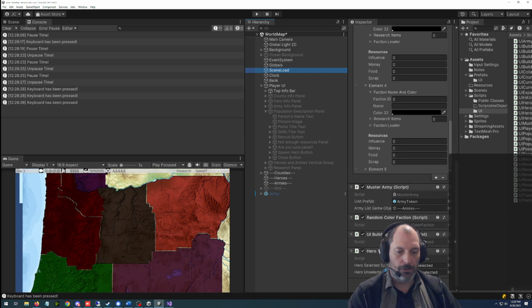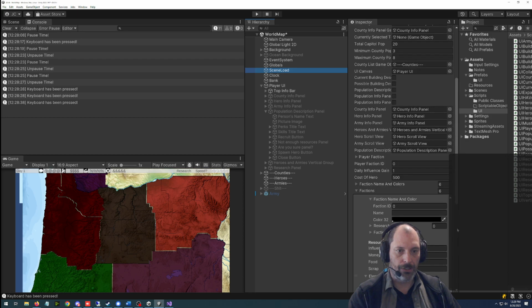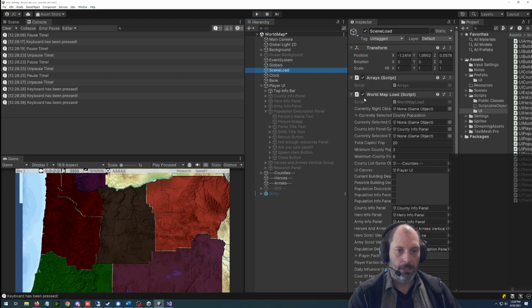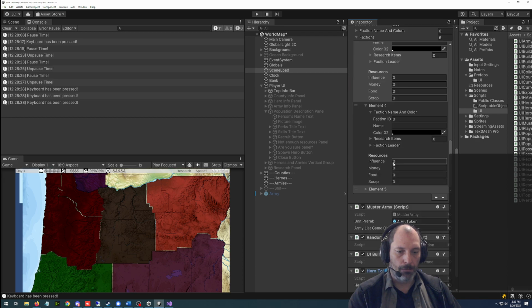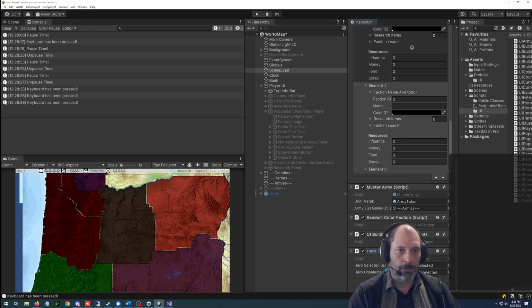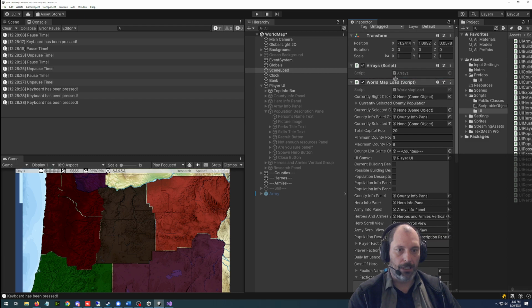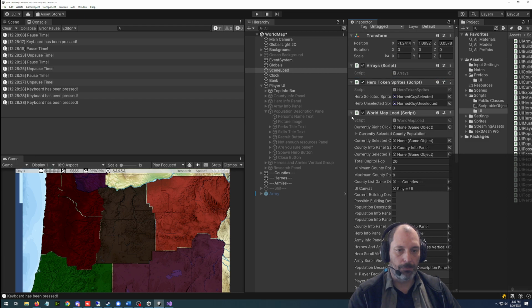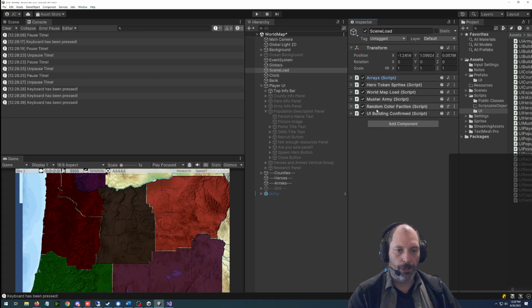Yeah. Hero token sprites. We could put that, I would probably put that in another script, like world map load or something. Arrays could be fine up here. I want it at the bottom. There's another way we can do that actually too, is we can just load it from disk every time. That's probably a better way than these drag and drop things. But it's not something we're going to worry about.